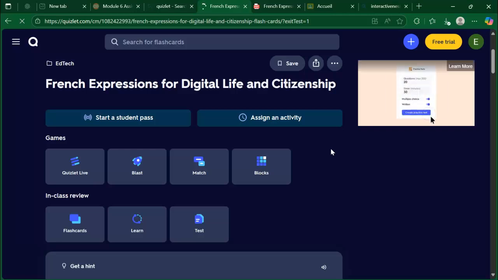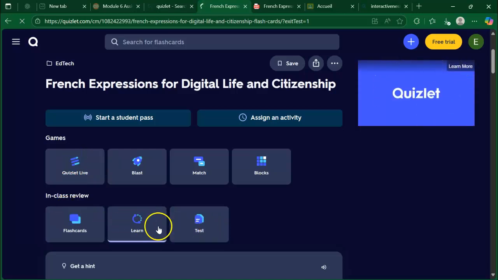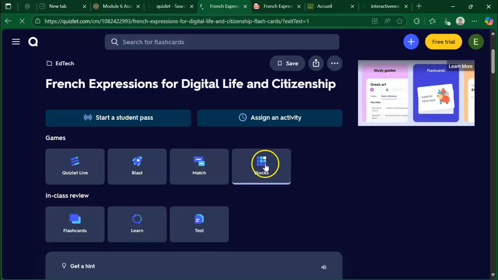So in all, I think Quizlet is a really good tool for formative assessments. First, because it is user-friendly, easy to navigate, and secondly, because of the variety of assessment formats that is proposed.